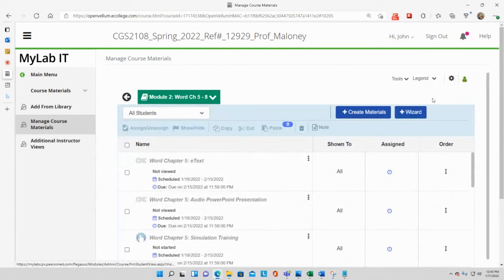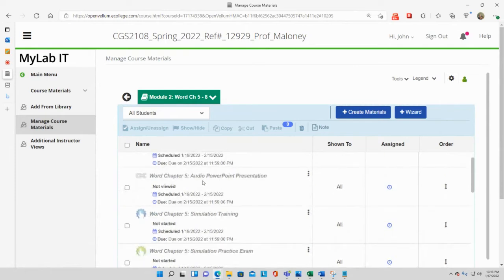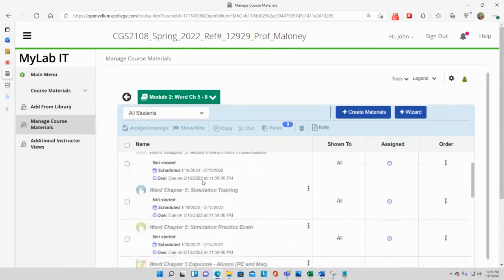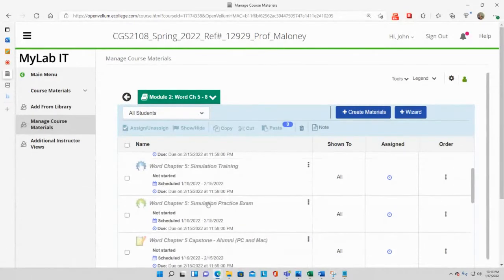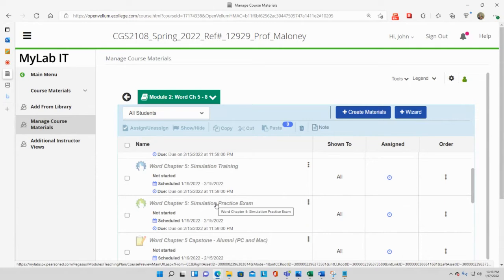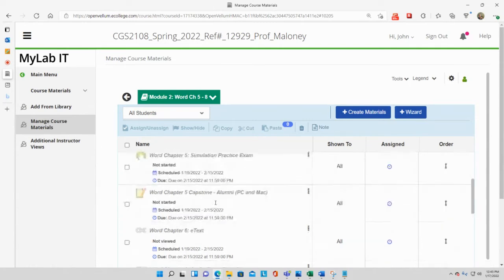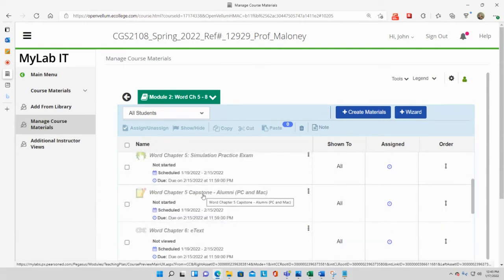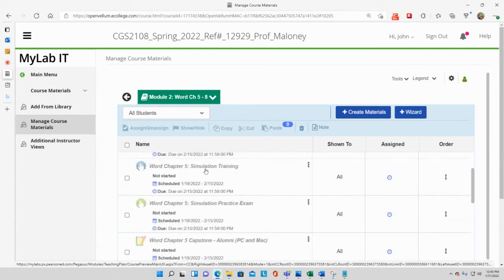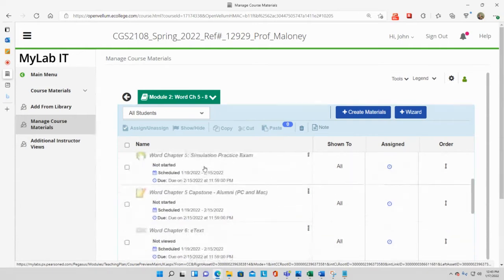I want to make sure I'm still in my view. Yeah, I'm still in my view, okay, which is what I want. So understand that I'm in Module 2, and it's chapters 5 through 8 of Word. So the first one is an e-text. The next one is an audio PowerPoint presentation. The next one is the simulation training, similar to the Windows 10 simulation training you did. And then there's going to be a simulation practice exam for chapter 5. This is the one that I'm saying is the practice exam. It's ungraded, but it's still good to do, okay? And then you have this project. That's project 1 of 3, and this is training 1 of 4, okay?